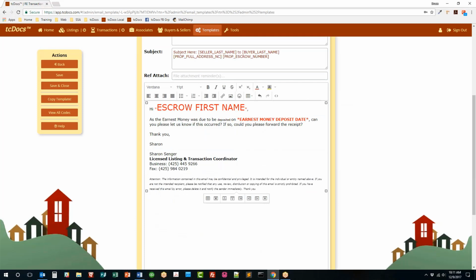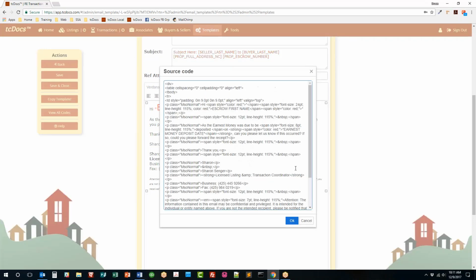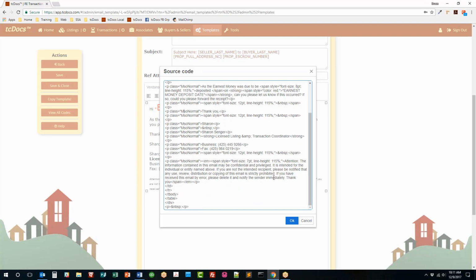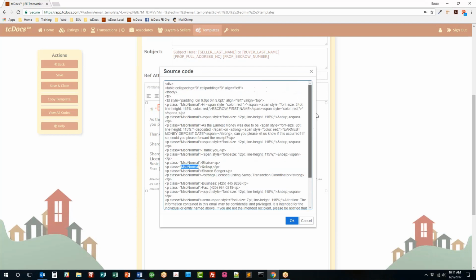Okay, and what we notice here automatically is that there's some funny spacing going on here, and it really looks like there's a lot of hidden things that we couldn't control. So what I want to do is go right to this source code and see what's going on. Automatically, it looks like there's a lot more symbols than the text that you actually intended to be inside of the email. So you get this MSO normal. That's a carryover from Word, and it's actually pretty destructive when you want to create an email template to send out from tcDocs. It really doesn't like it.